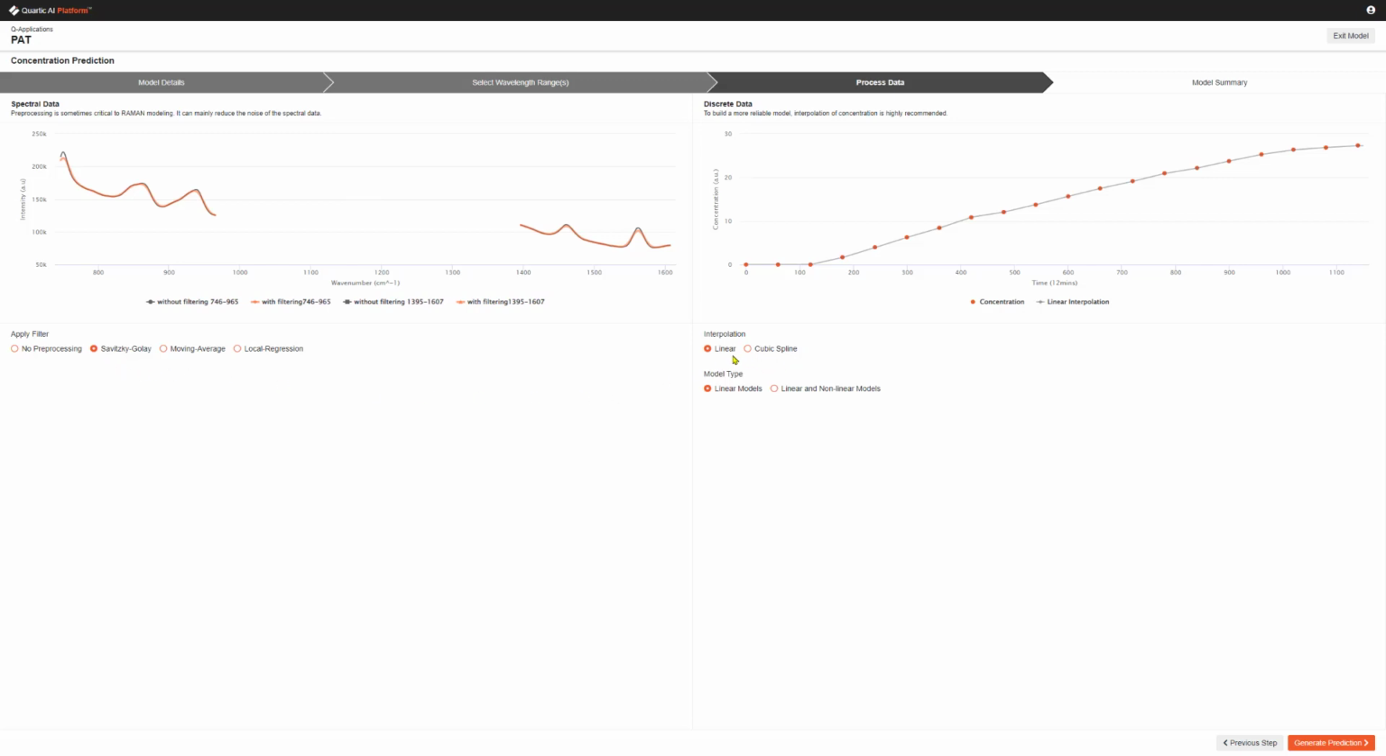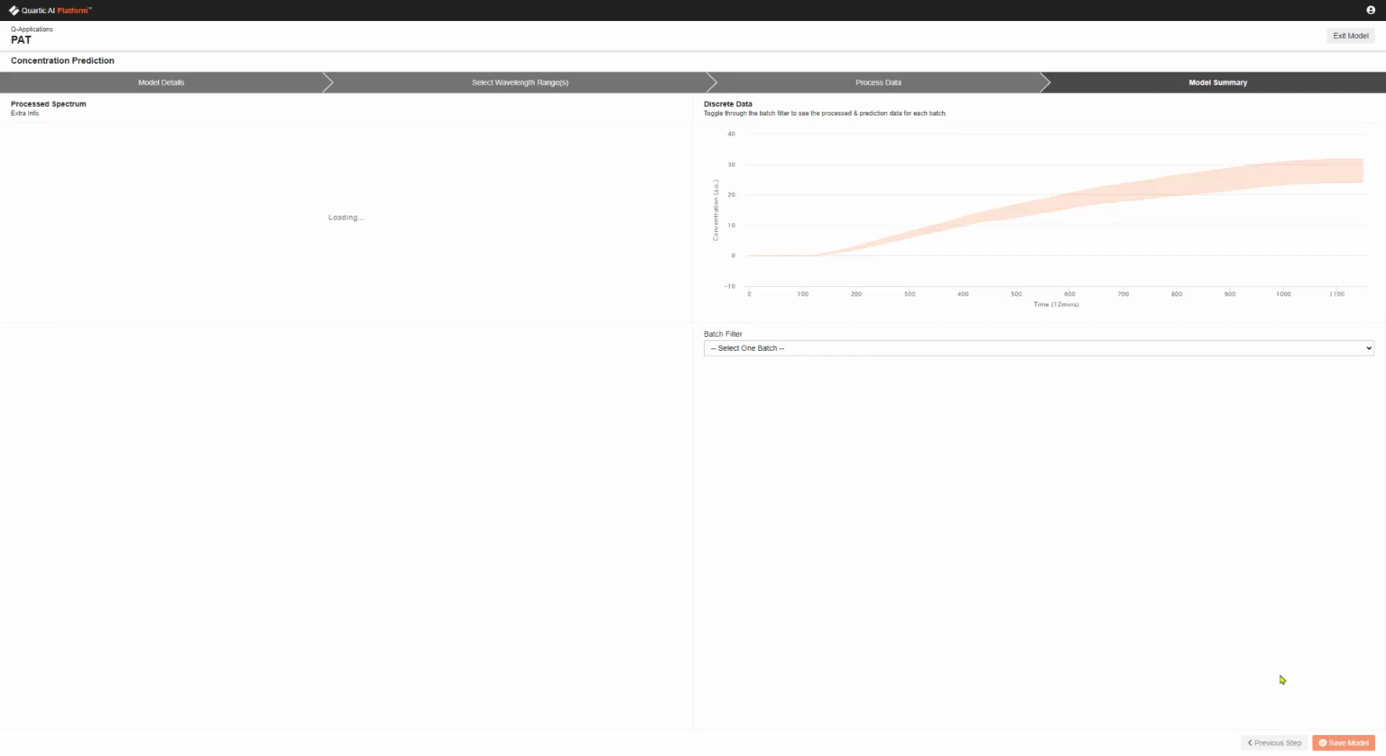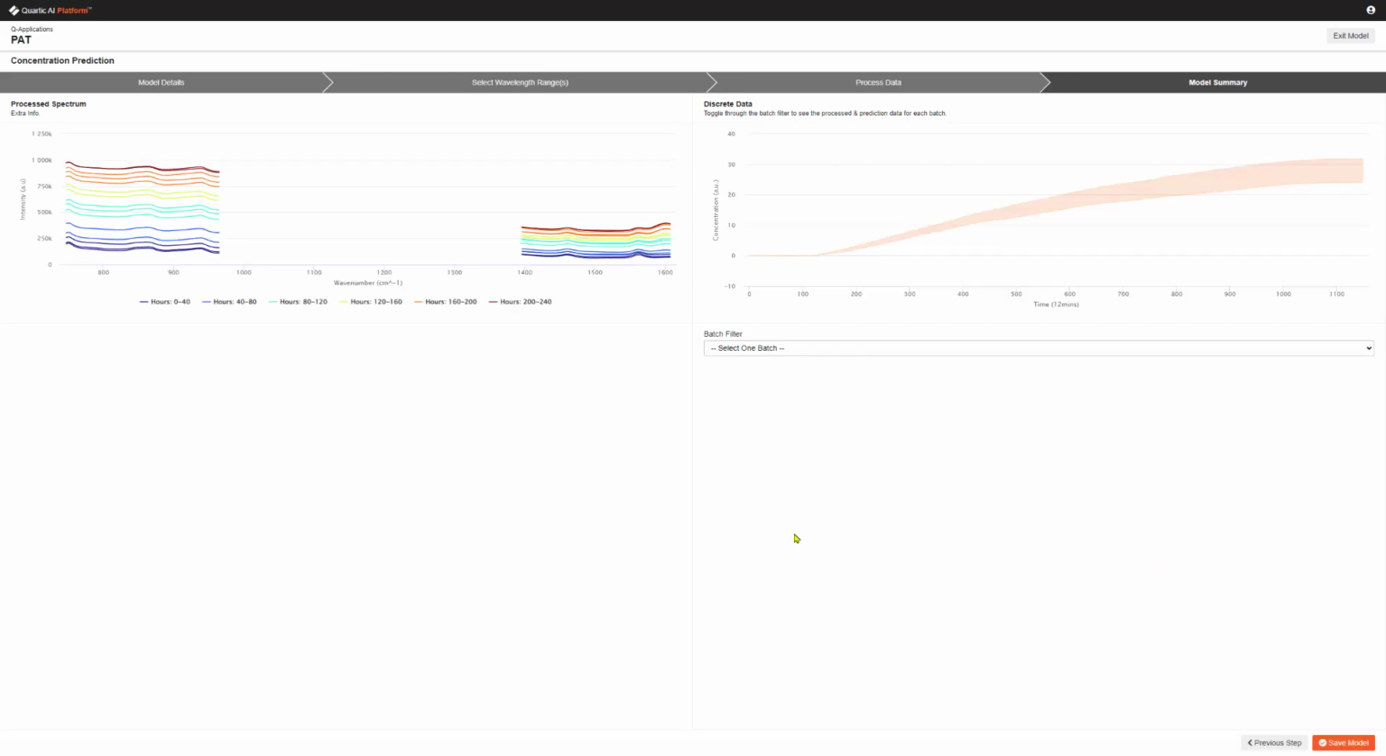In terms of the model output, because these data are discrete values, I can choose how I want to interpolate between them. And then I also have the option of what types of machine learning models I want to create. Do I want to stick to just linear, or do I want to enable higher order models as well? Once I make these selections, I'll move on to the next step, where I'll go through and create a model for my concentration soft sensor so I can see that in real time. And I'll also create a predicted concentration profile so I can see what my concentration should look like over the full batch duration, similar to a golden batch profile.